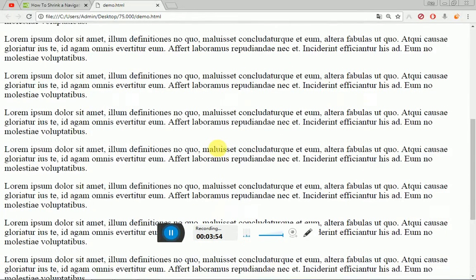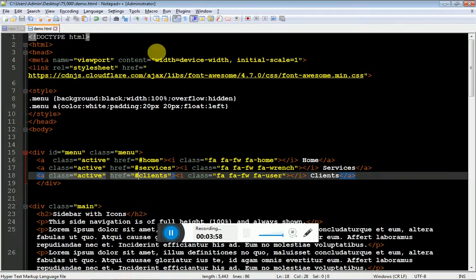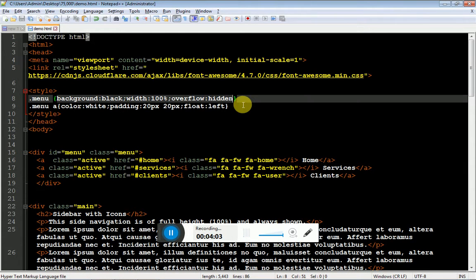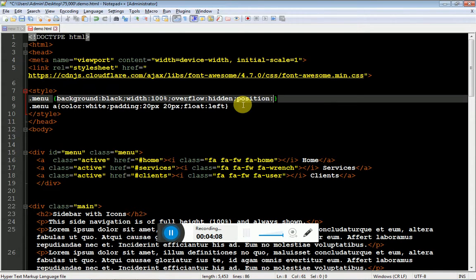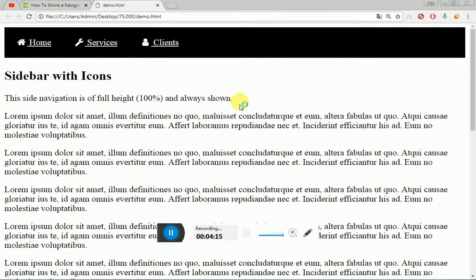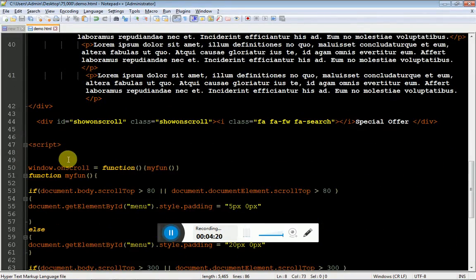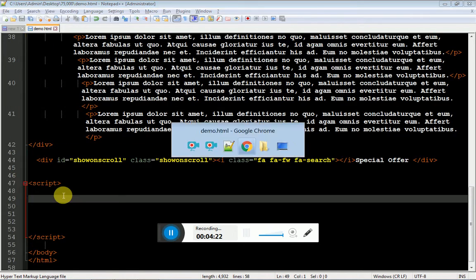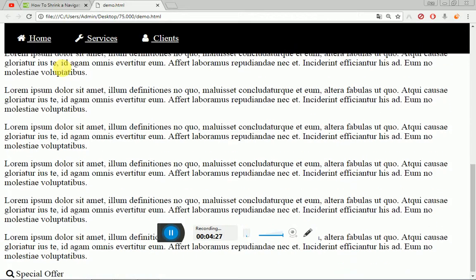And I need the position to be fixed, because when I scroll down you cannot see the menu bar. I want the menu bar. For that reason, on the class menu, specify the position as fixed, top as 0. Fine. Whenever I scroll, let me remove the JavaScript, it's disturbing our thing. Whenever I scroll, you can see the menu bar is fixed.